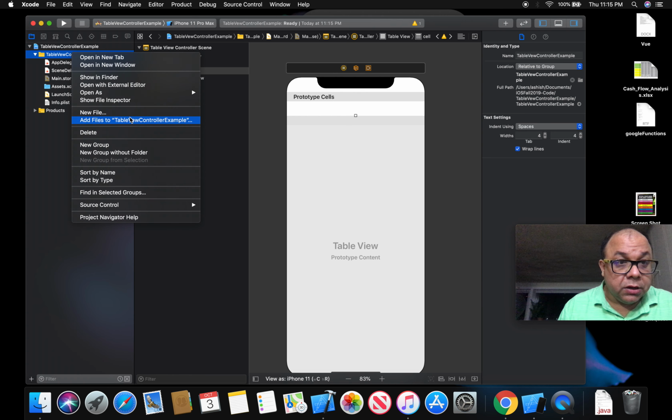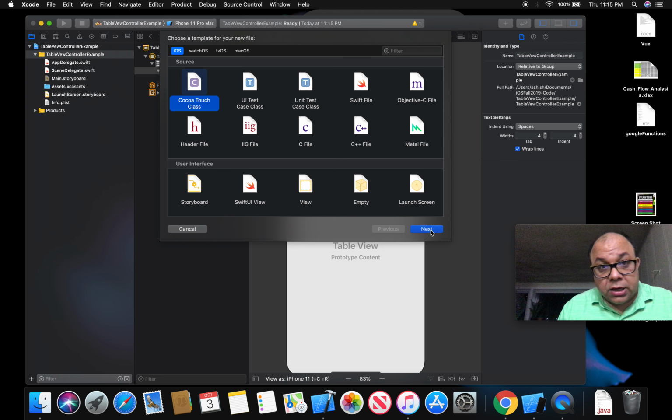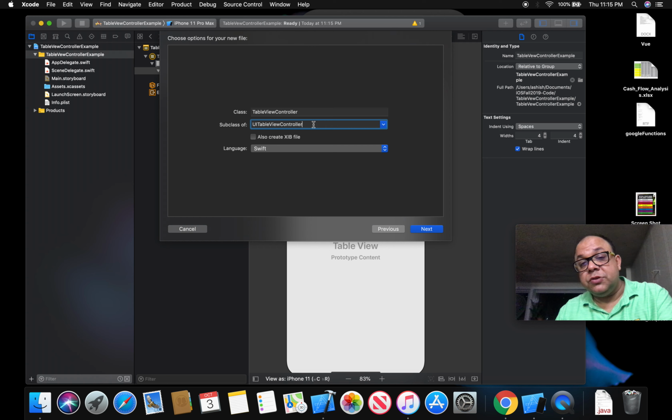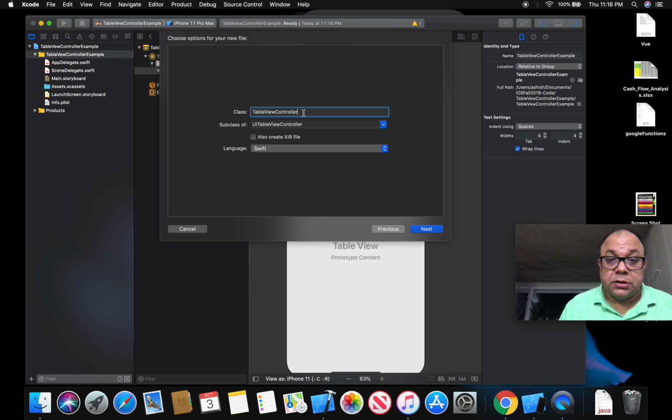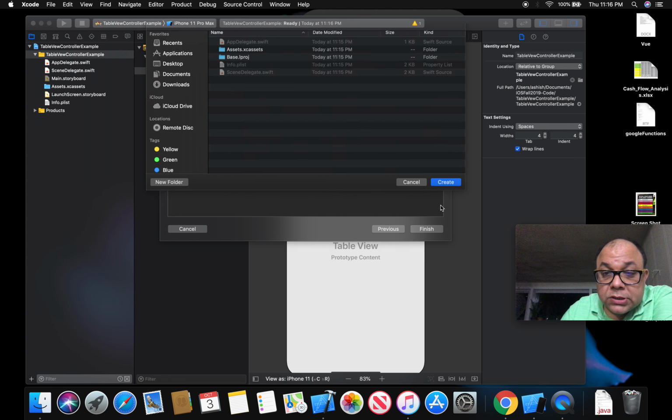So we'll right click over here, and we'll say new file, and this will be a Cocoa Touch class. And then we'll click next, and this is a UITableViewController. So you have to be careful of which subclass it is. So this is a table view controller, and we'll call it TableViewController, which is very, very innovative, but we'll just let it be. Okay, TableViewController, we click next, and we say create.